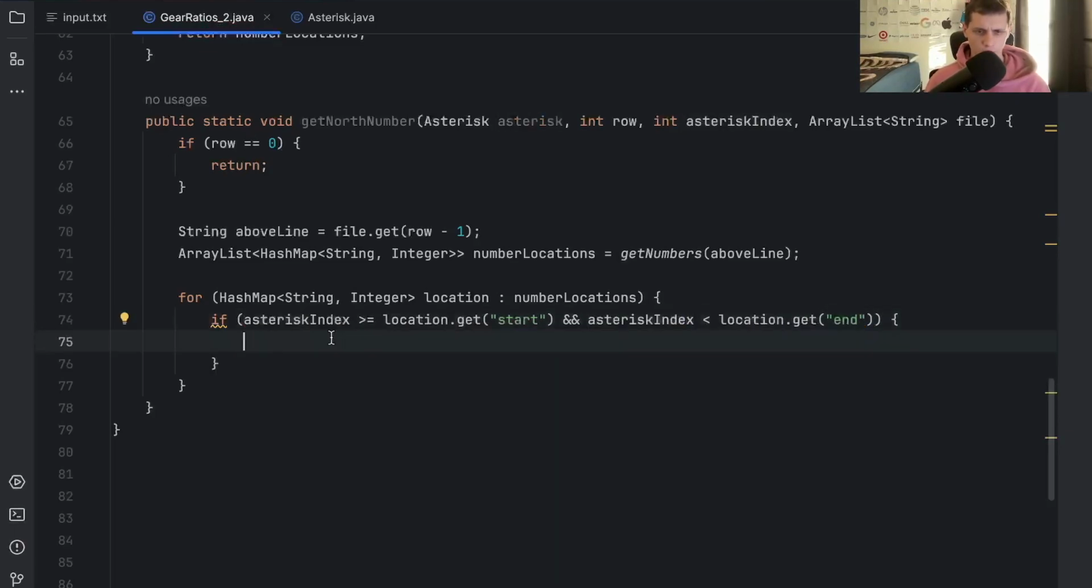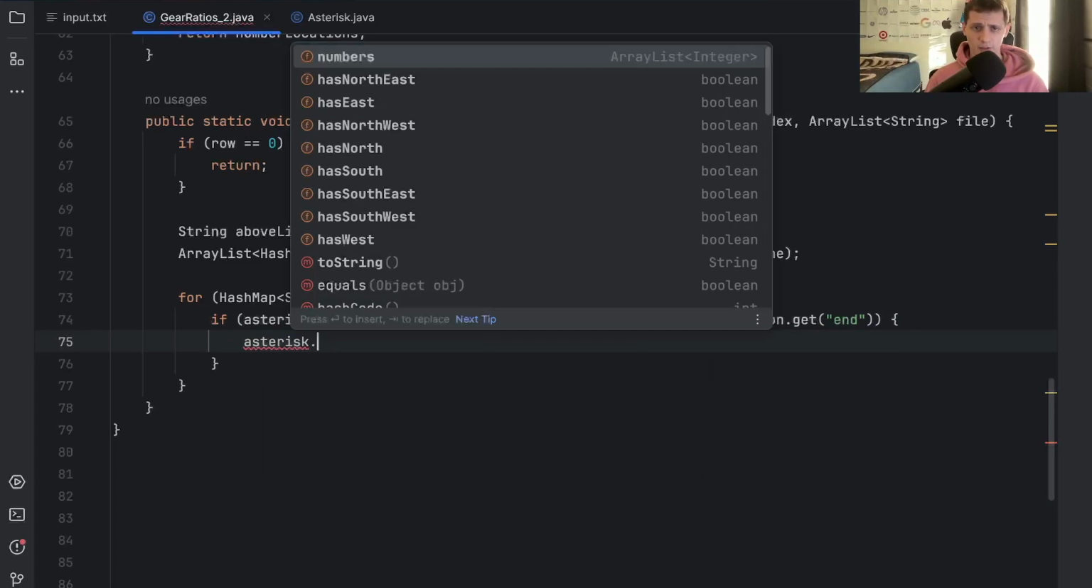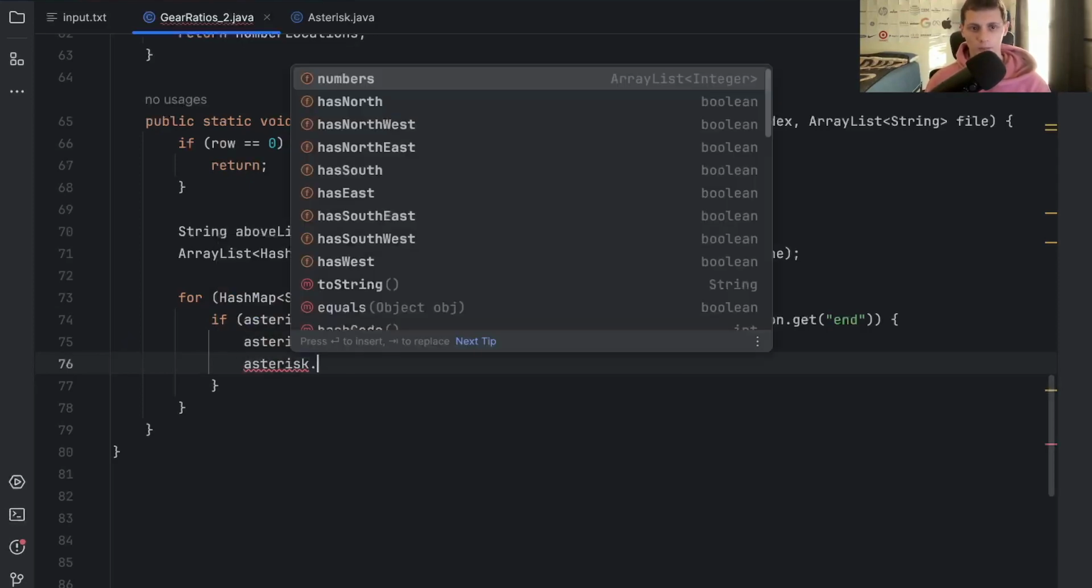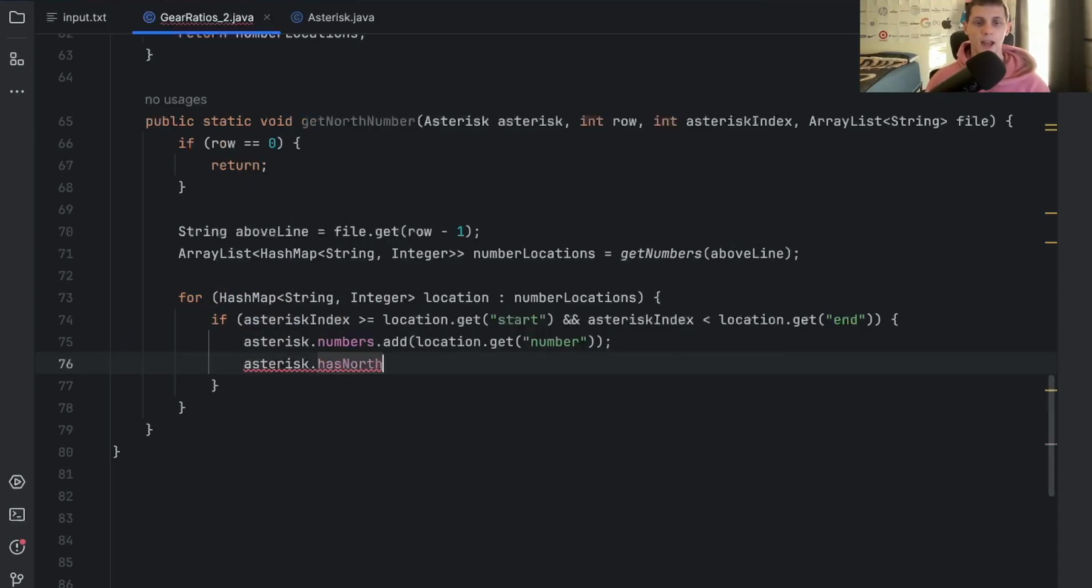If this happens to be true, we can go ahead and access that asterisk's numbers, and we can add the location's number that we've pulled within that method. Since we have done this, we can go ahead and say, okay, we found a number directly above us. So let's also update this asterisk and say, hey, it's north, it's now true. But this number can span to the left and to the top right of this asterisk. So we need to check the bounds that the location is at and update the northwest and northeast accordingly.